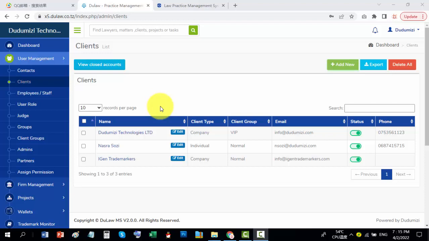In this tutorial, we are going to see what you can do in user management. As we explained before, DuLaw has been developed in a way that you can manage every type of user by using roles. So we assign users to groups, and we assign the role or permission to the groups. If you want to change a user, you just shift the user from one group to another group. Then that user will have a different permission. It's very easy. So let's get started.